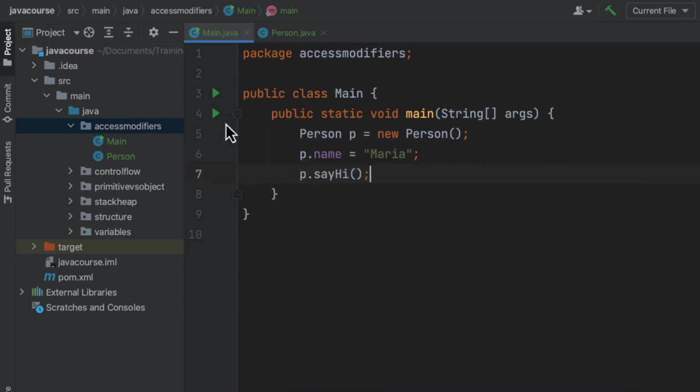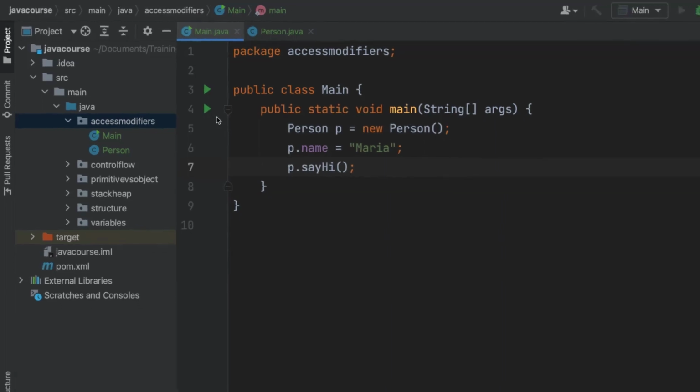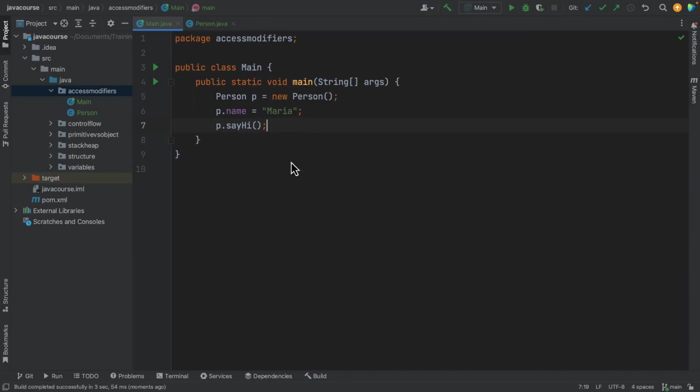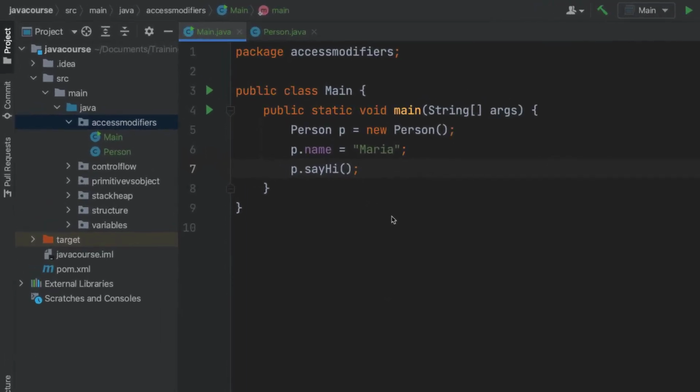So I'm going to run this. And as you will see, it's going to print, "Hi, I'm Maria." Well, hello, I'm Maria. Close enough. Alright, so I can access this from anywhere within the program. And to prove my point, I'm also going to access it from outside the package.